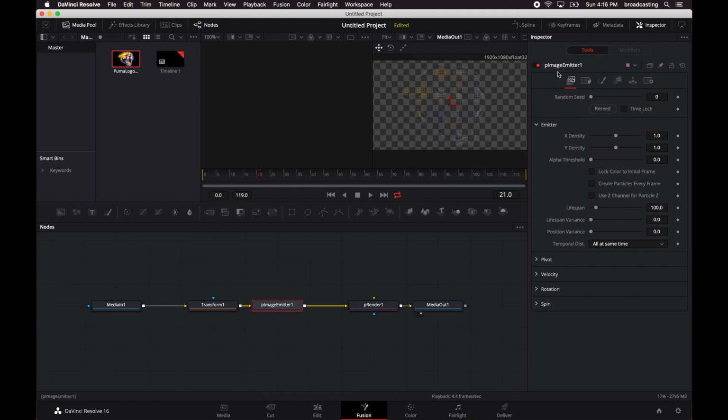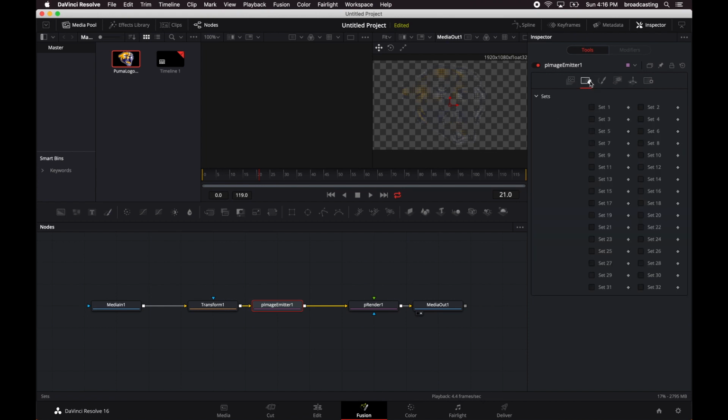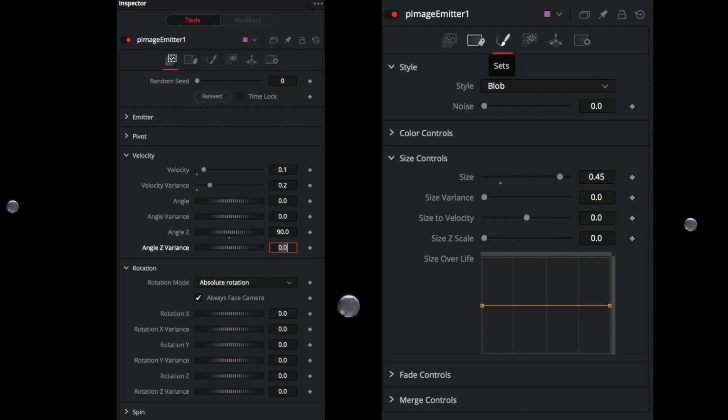When I connect all my nodes, you'll start to see an image of the Puma logo. However, it's not that clear because we're using small dots, but we could click on something called sets and actually change it to blobs, which is just a little bit larger, and I could actually change the size so we'll be able to see it a little bit better.